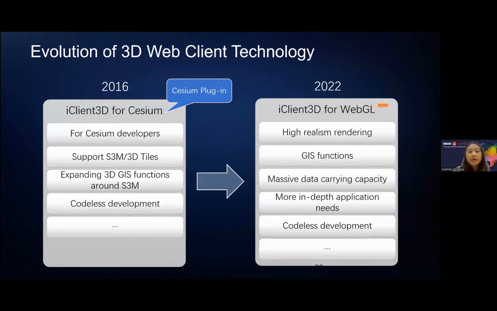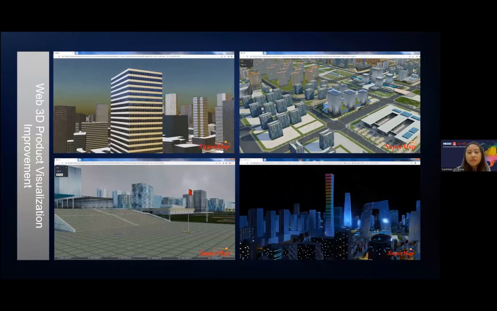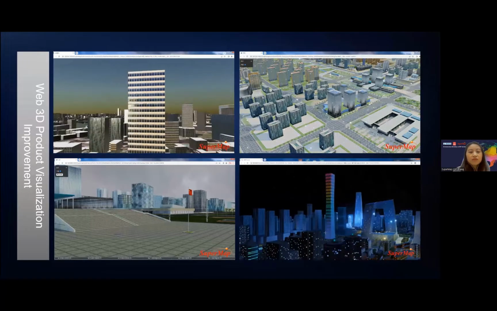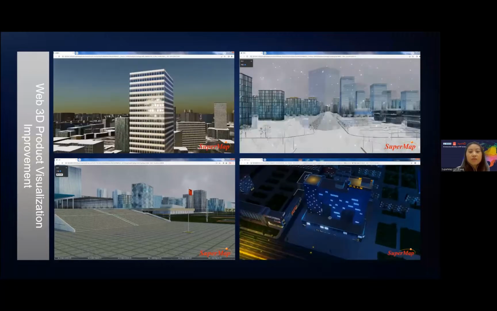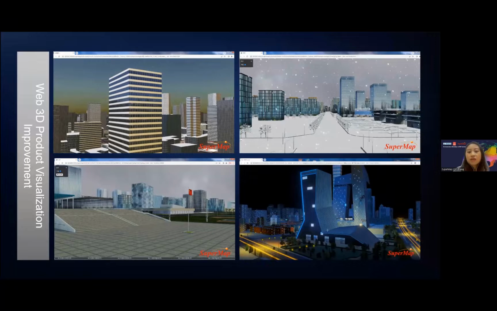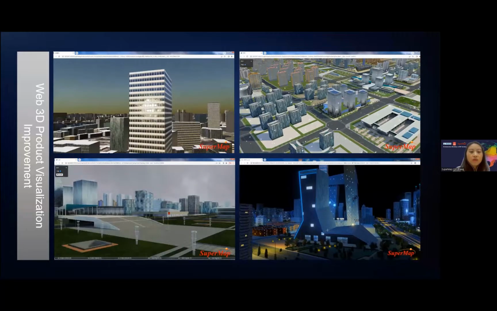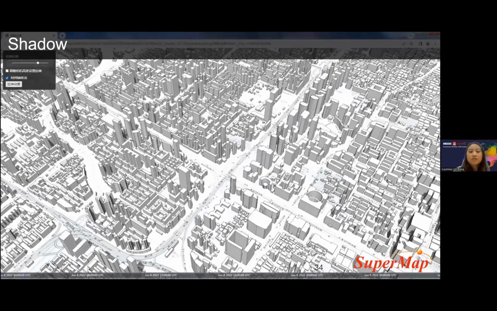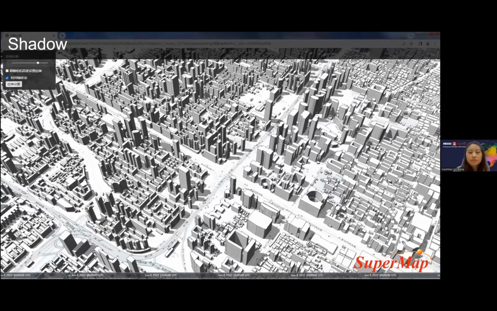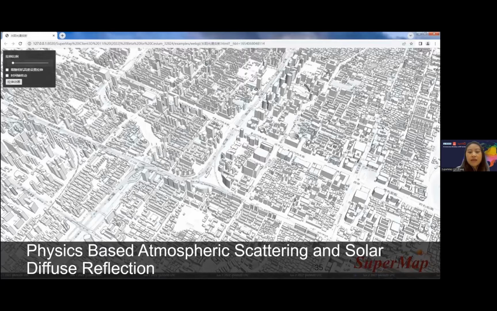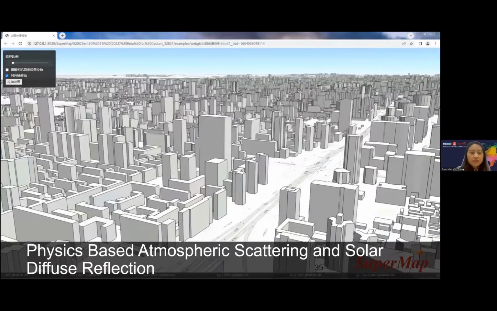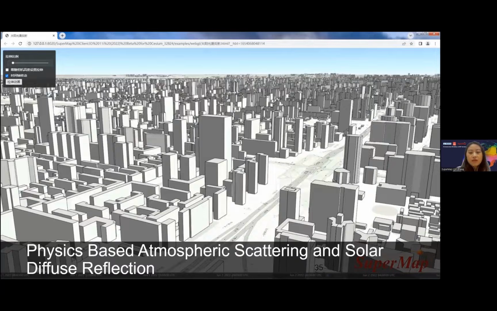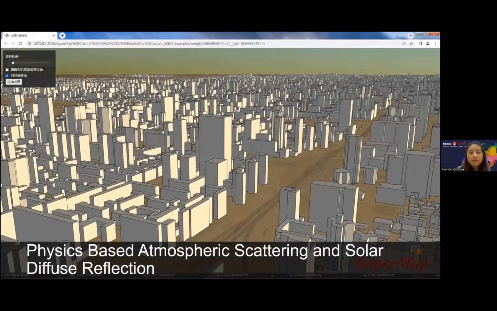Through the latest WebGL engine, we can easily achieve image-based lighting, night view, and rain and snow effects, as well as the snow cover and reflection in water effect. We also support the real-time shadow effect following the sun's position under the S3M layer. In addition, we can follow the time and the position of the sun, and based on the physical atmospheric scattering effect, truly simulate the atmosphere and the sky effect.